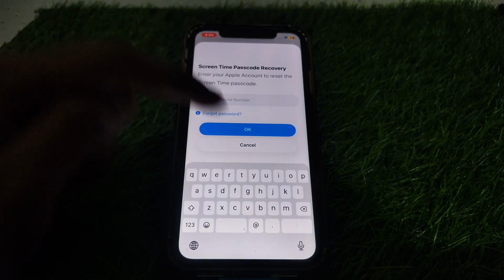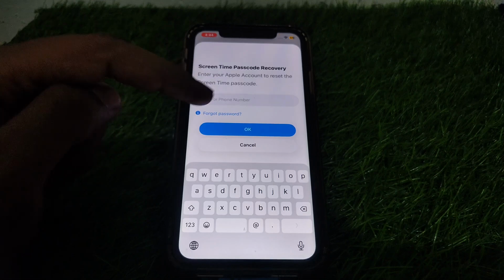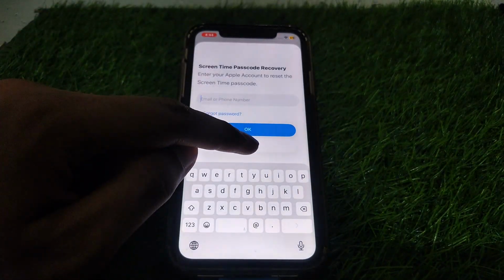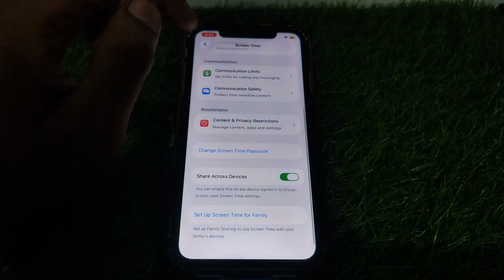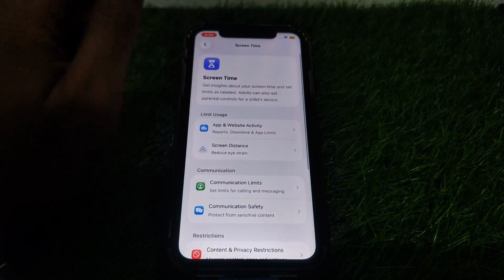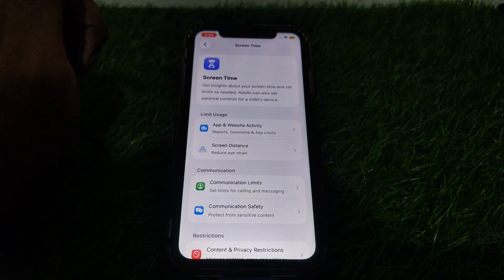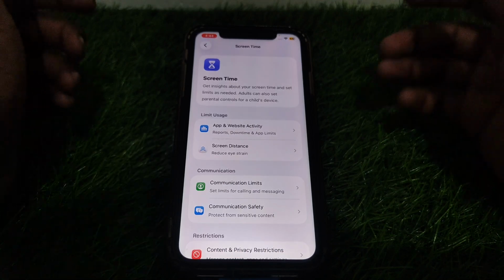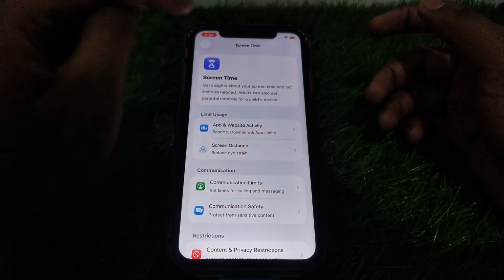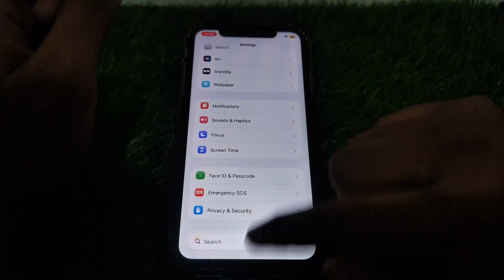Here you can simply provide the Apple ID, and after that you simply click on OK, and verification will be done through the Apple ID password. After that you will be able to change the screen time passcode, and after changing the screen time passcode, you will be able to turn off screen time without the old passcode.